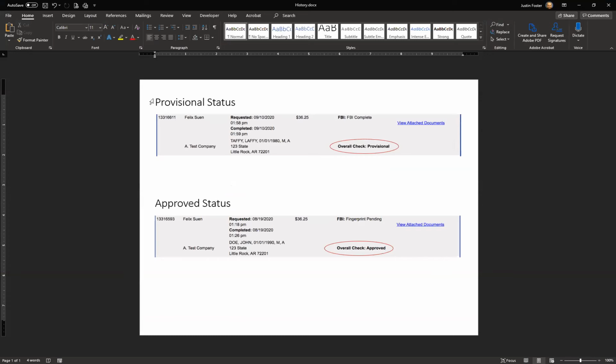So again, I'll just go over this again really quickly. We have a provisional status and approved status, and there's also a denied. But this overall check here in the bottom right is what you want to look at, ignoring the red circle that I've just put there to highlight that. This is where you can tell if someone can be alone with the children.